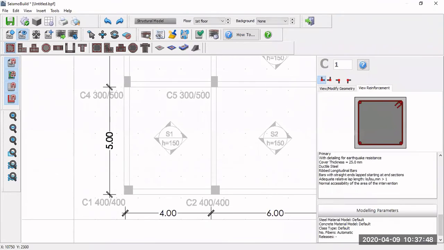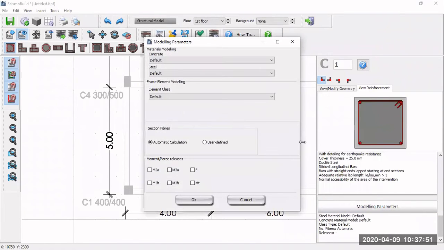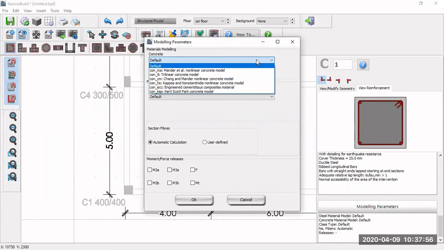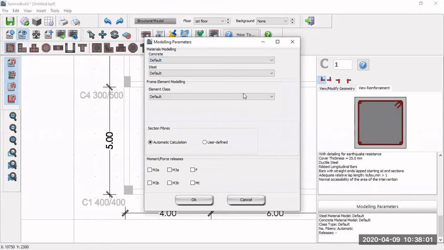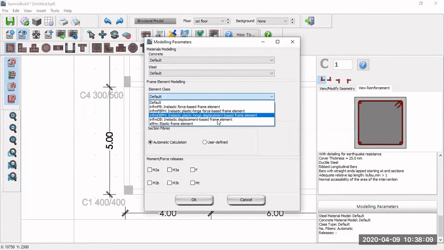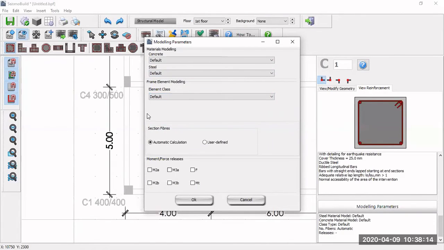And finally, the last one will be the modeling parameters. In this case, we select the default, which is based on what kind of concrete model you're going to use. These are some of the concrete models you can use, for concrete, for steel, and these for what kind of element classes. For frame element modeling, there are different types of elements you can consider in your modeling. And some other settings like section fibers and releasing the moment and so on, you can do in this part here. But in this case, we're going to keep the default values. We're not going to change anything.